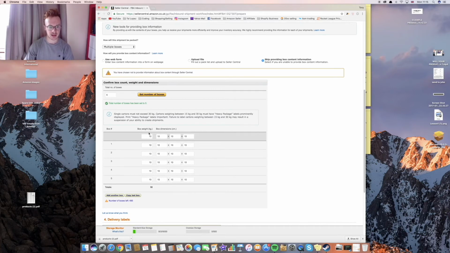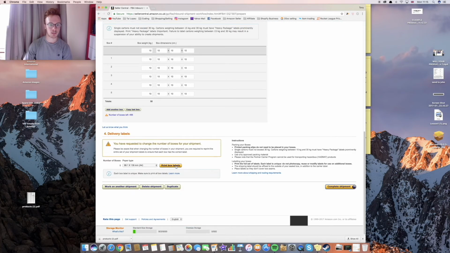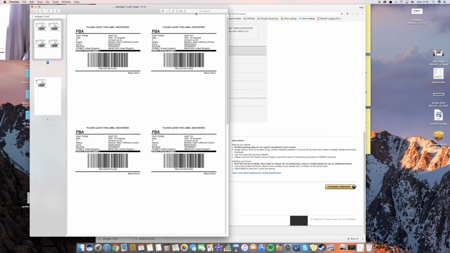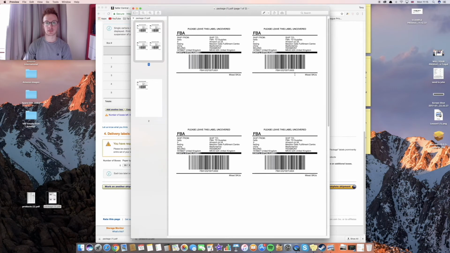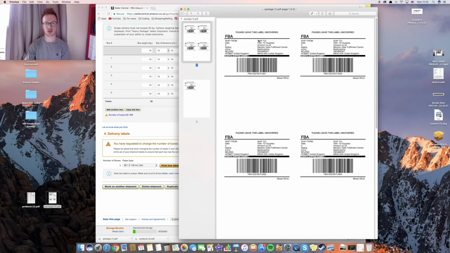And then that's it. So the total weight is 50. And then we can print box labels. And I'll show you these. Now you need to send all of these to the supplier. Because one of these, you see we've got 1, 2, 3, 4, and then 5. And that's for each of our 5 boxes. So one of these goes on each box.